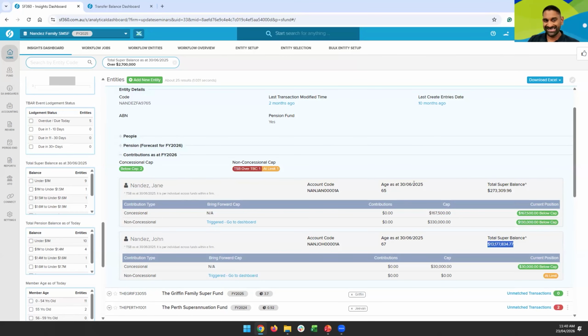So it's going to show me as at 30th June 2025 which members potentially I need to get in contact with now, because potentially they will be hitting that Division 296 tax come 30th June 2027, or in the 27 financial year. So it's all about identifying those members to have those conversations earlier on.